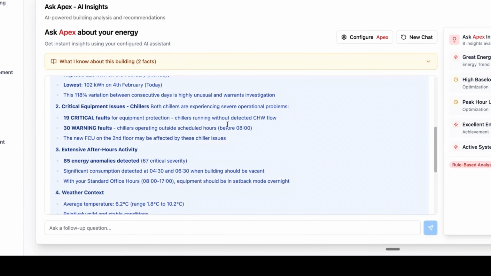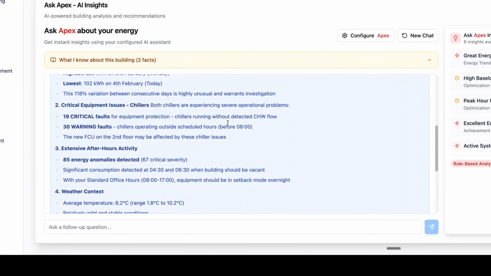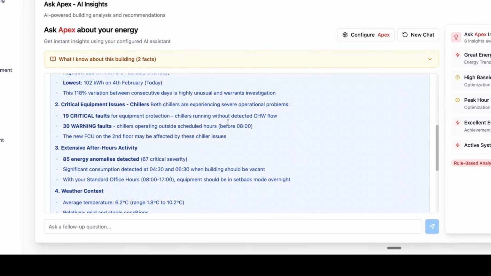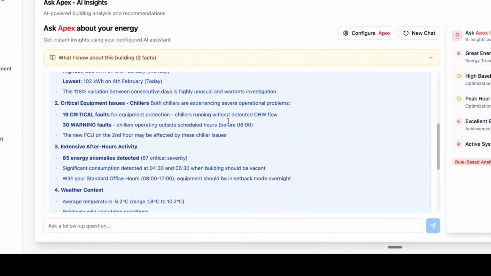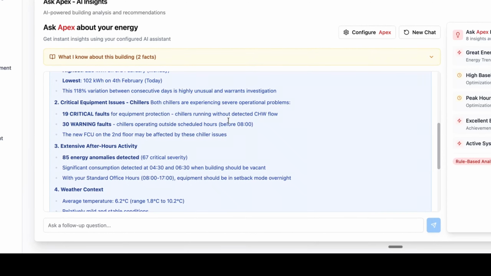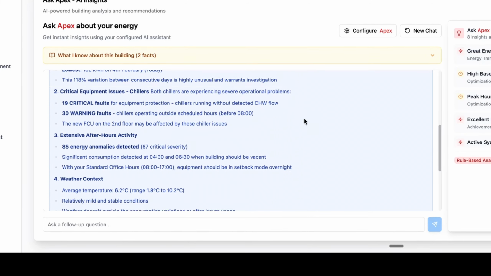Chillers running without detected chill water flow. It's also detected some warnings that chillers are operating outside of operational hours. It also notes that a new fan coil unit on the second floor may be affected by these chiller issues, and we'll come to that in a second.